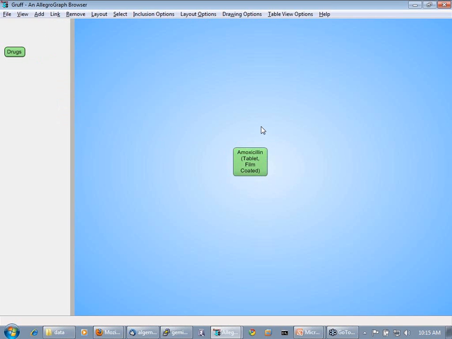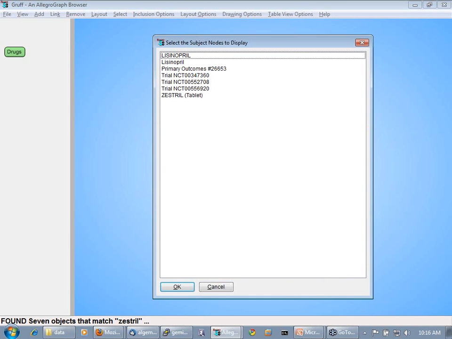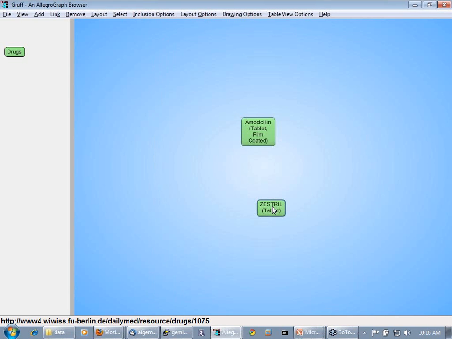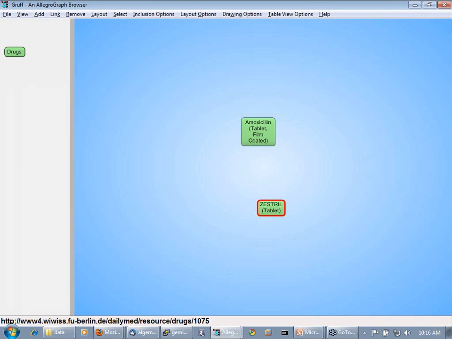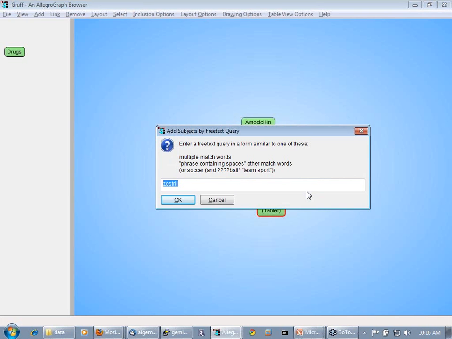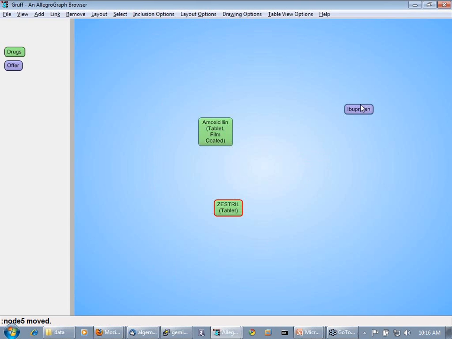So let's find Zestril. And here we find a tablet. So now we have Zestril tablet. And I can hit T again to get into the table view. And I can go back again to the graph view. So I can find all kinds of things. One thing you can find in the pharmacy is Advil. And then you see that it's actually the same as ibuprofen.